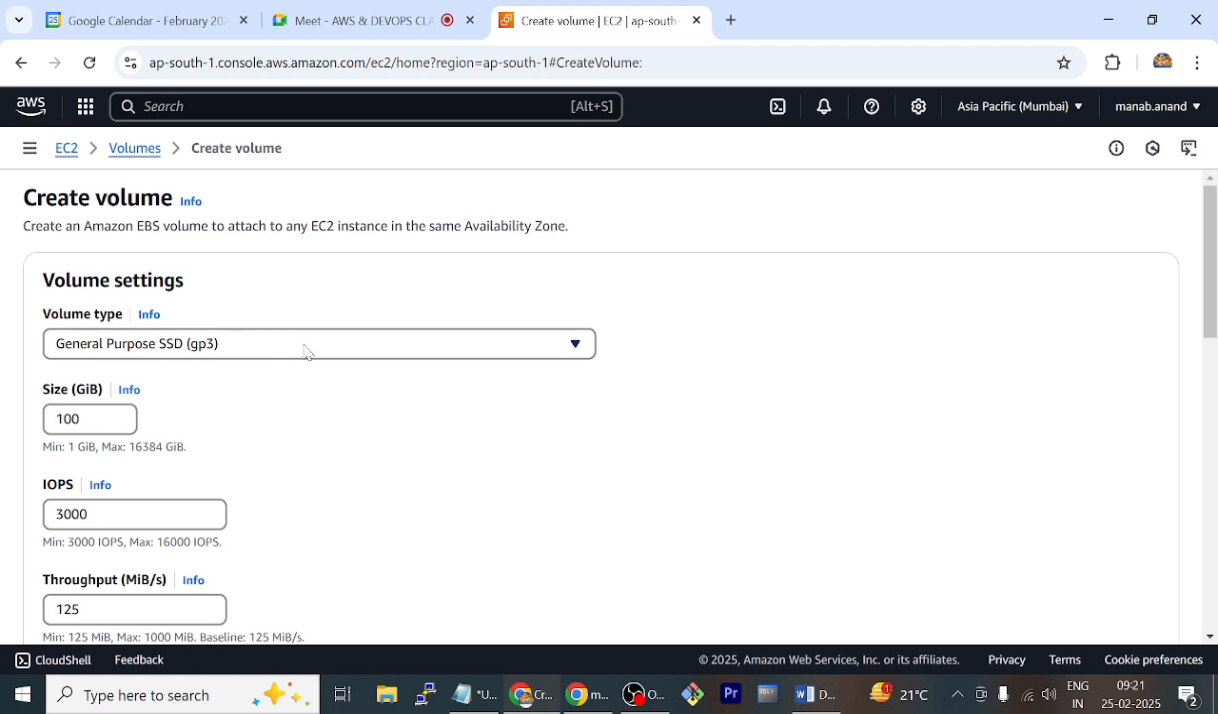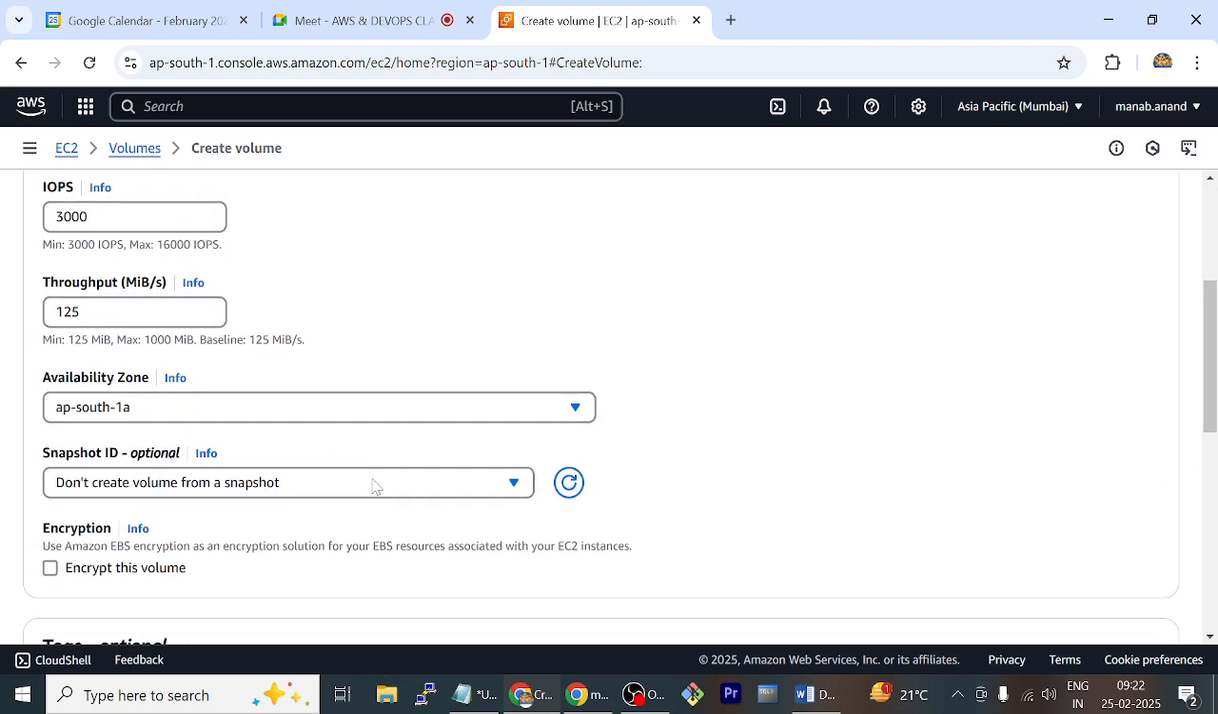This is the type, like you are using a normal hard disk or SSD type. Size: what is my requirement? Size requirement is just 5 GB. IOPS means input output per second. You can change it from 3000 to this much, but this is the default and free. So don't change it. Throughput is also the same, how many MB per second.